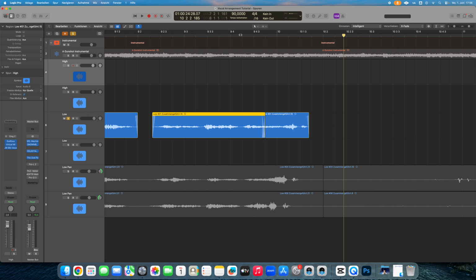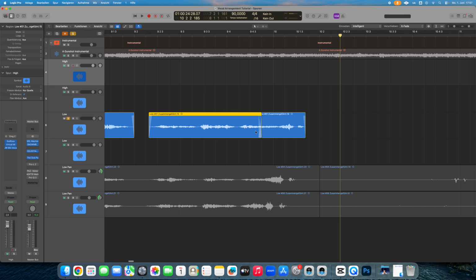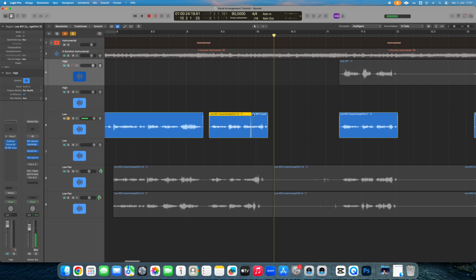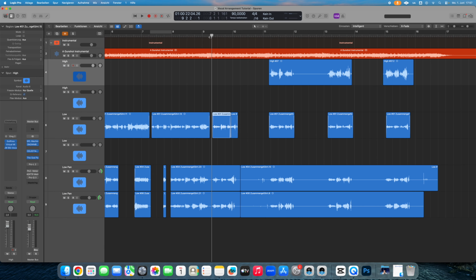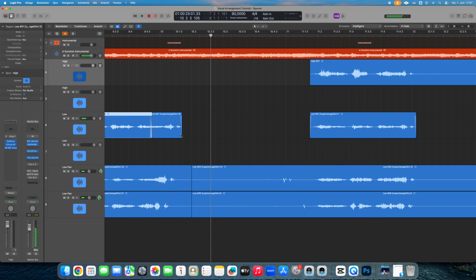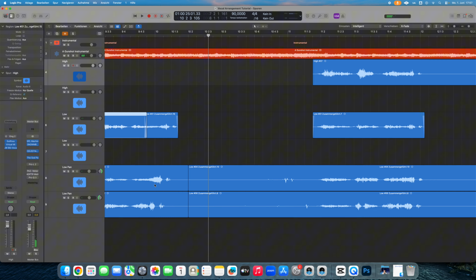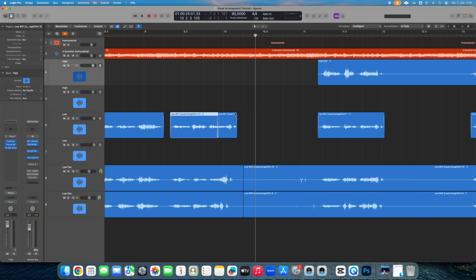You can do it way cleaner if you have Melodyne or so, and then you can just take the note and drag it longer. But that way it works as well. So when we listen to that with the instrumental, you will not hear that fade. You'll just hear that it's now longer here than here. Let's not keep it like this. The timing is pretty on point for this.